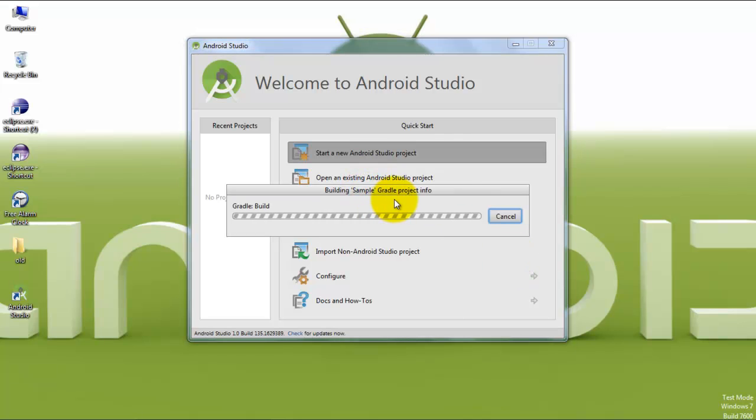It's building our sample project. Android Studio and Android projects, or especially the Android emulator, definitely take a little while to start. So just be patient with it. It will definitely start. That won't be a problem.